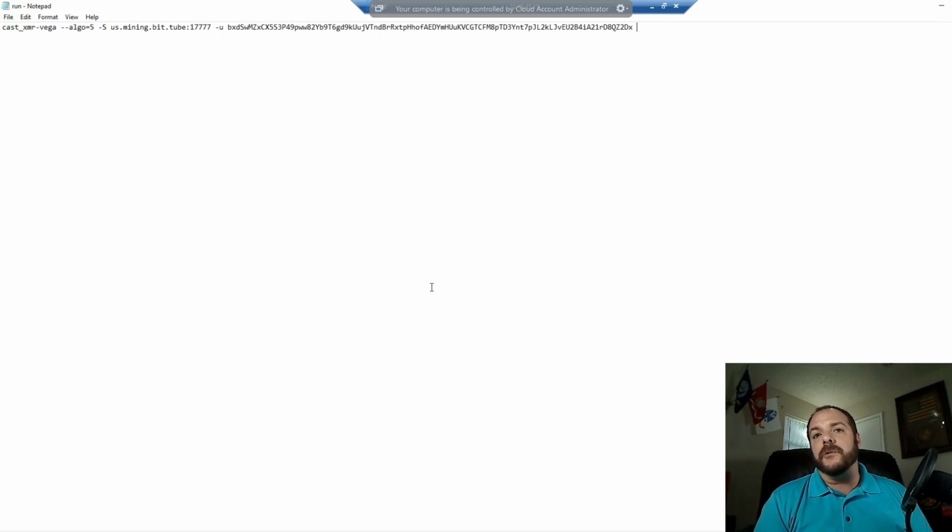Now what I want to do is give my miner a name. You don't necessarily have to do this, but a lot of pools, depending upon which pool it is, will actually allow you to give yourself a rig identifier. Okay, so for this, I'm going to do -p, space, and then whatever the name is. Let's say bit.tube, all one word, rig. Okay, bit.tube rig.